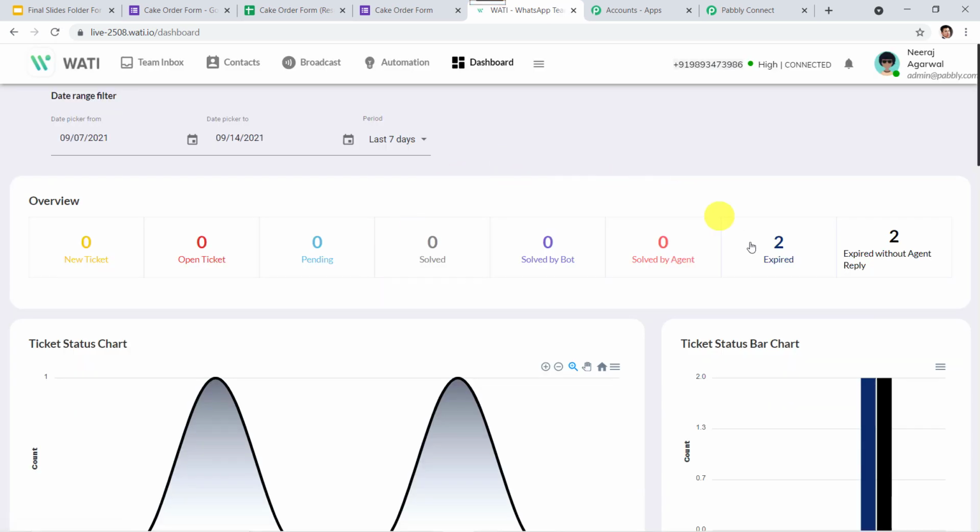So this is my Vati dashboard where I have already signed in. You might be thinking, how can you reach this dashboard? You can find a complete video on how to sign up, sign in and log into Vati in the description box of this video.